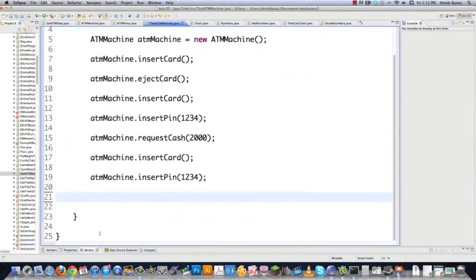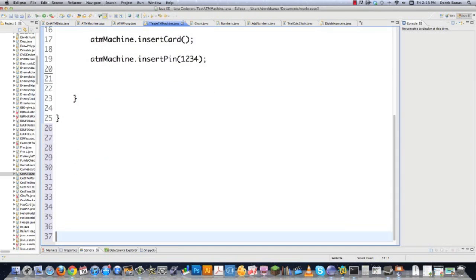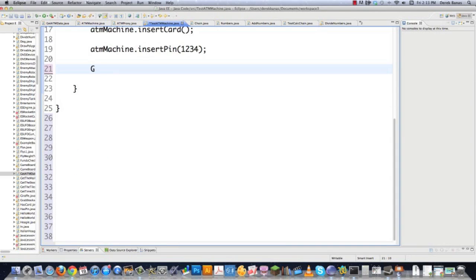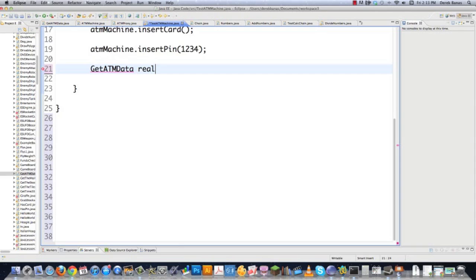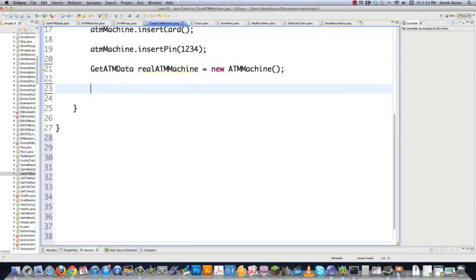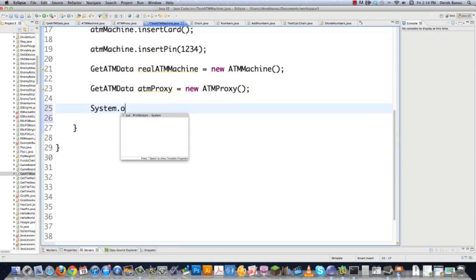So we're just going to come in here at the bottom of what we created in the last part of the tutorial and start working with this guy. So I'm going to go ATM, get ATM data, which is the interface. See, get ATM data. And we're going to call this real ATM machine is equal to new ATM machine. And this is also going to lock it out from only being able to access those methods that are defined inside of it. And then we're also going to create the proxy, which is going to stand in between it. And I'm going to call this ATM proxy is equal to new ATM proxy. File save. And then I'm going to print out some information from there.